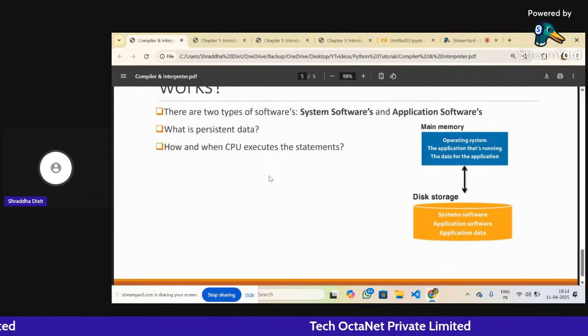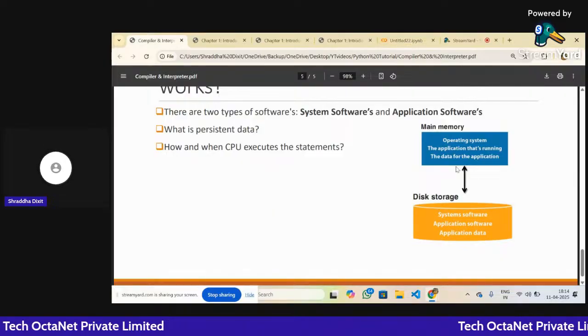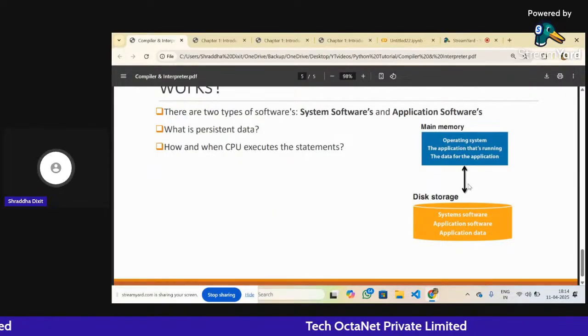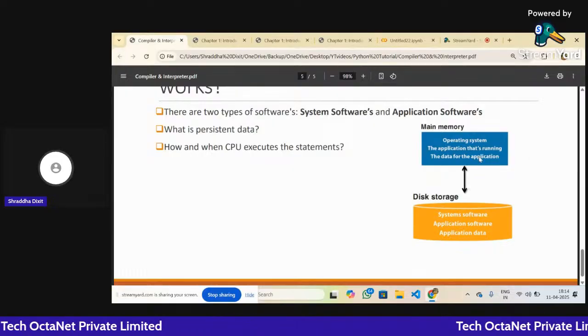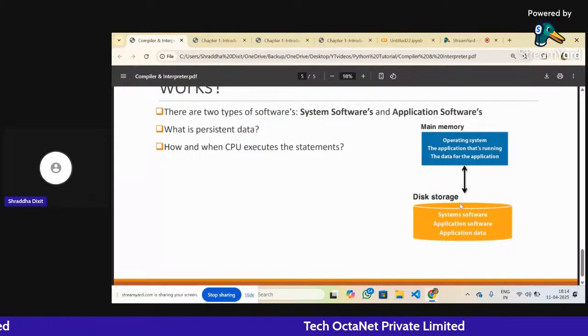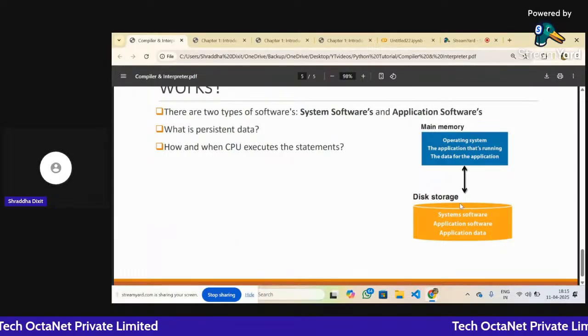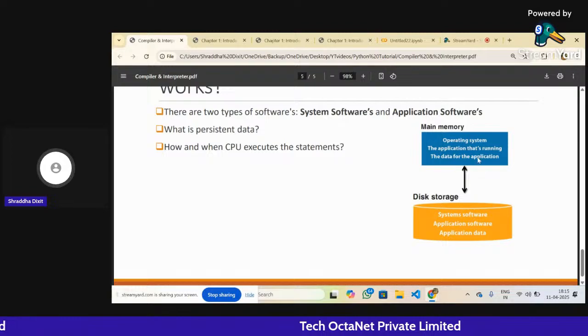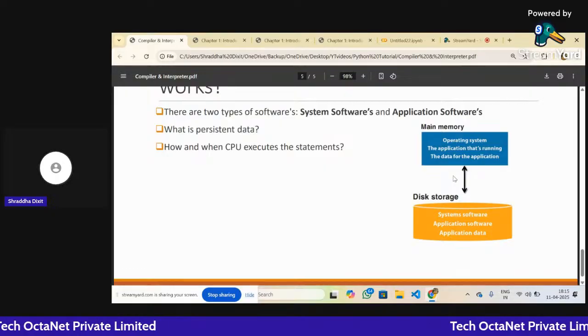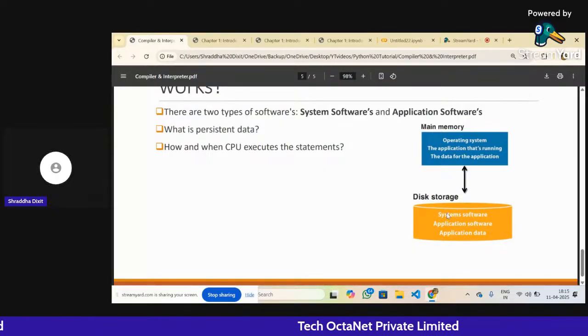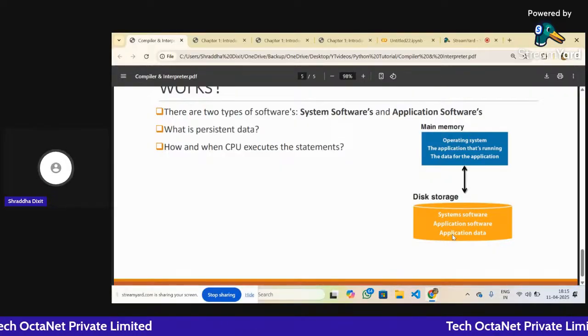Okay. So the last question that comes with this slide is how and when the CPU executes the statement. There is a small flowchart depicting the relation between the main memory and the disk storage. Main memory is basically RAM, random access memory, and the disk storage can be assumed as of now to be ROM, read only memory. So the operating system, the application that's running, and the data for the application. Main memory is just going to store the work that is presently in use or was previously in memory when you were doing the work. And the disk storage contains the system software, application data, everything that you have stored permanently inside the system.